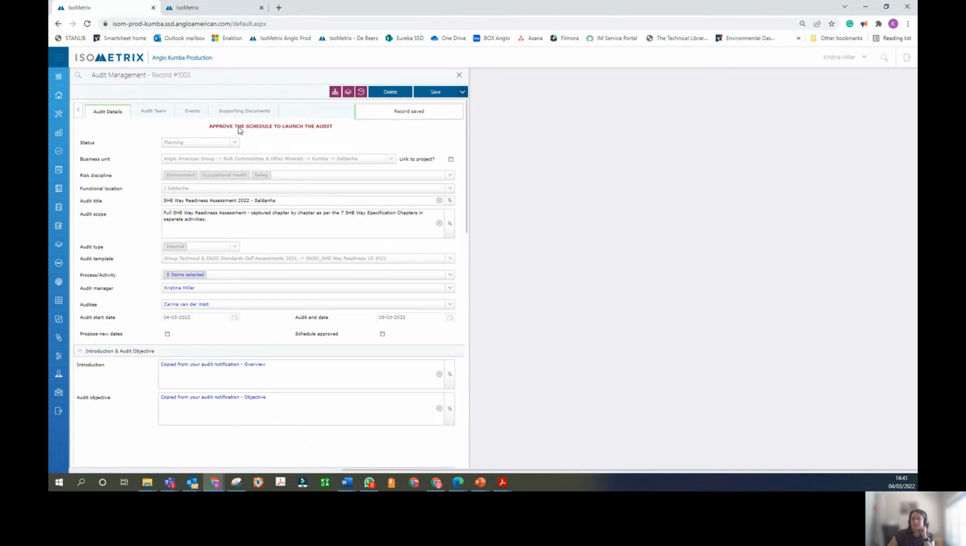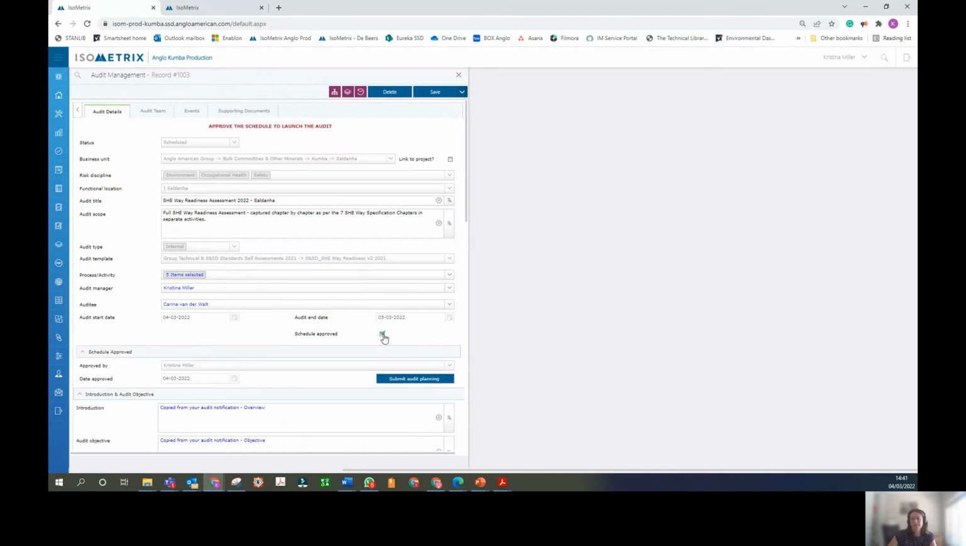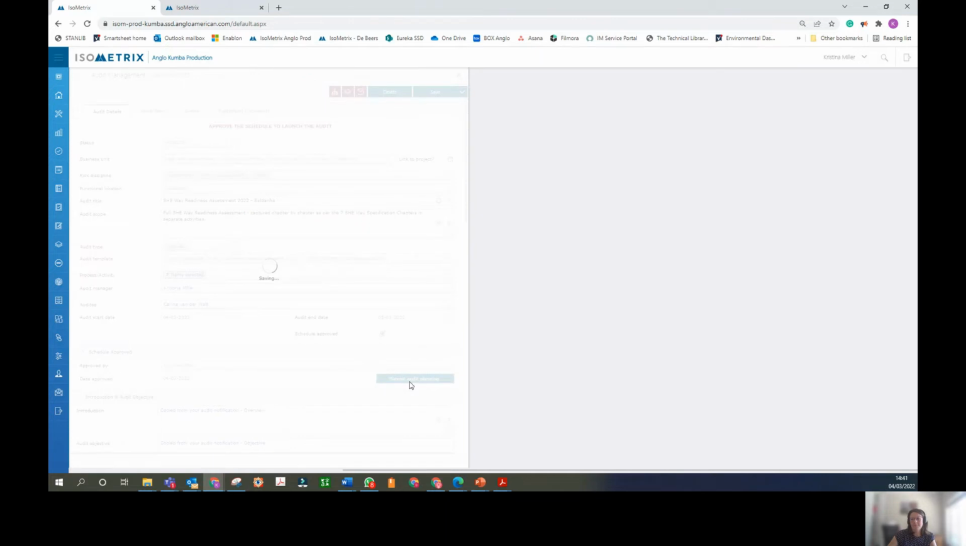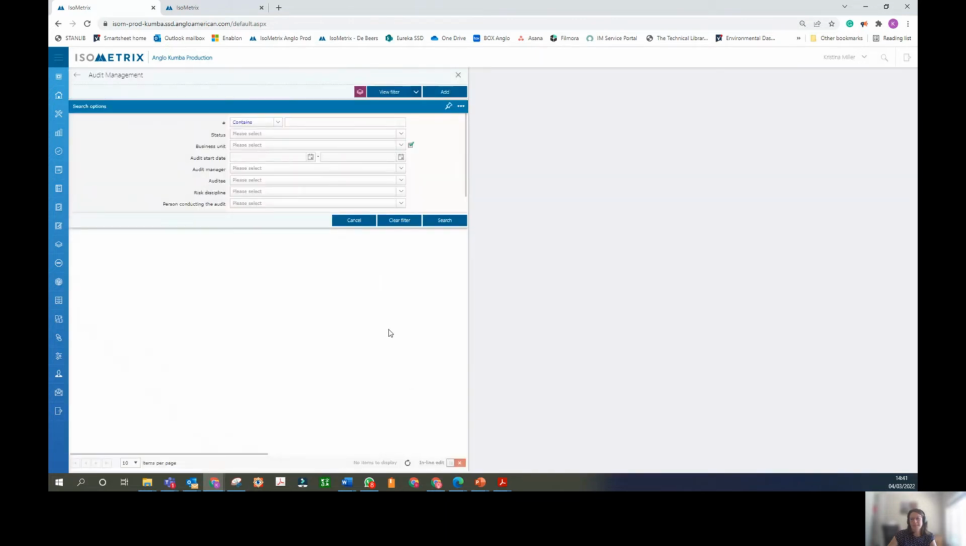Now you'll see that this changes to approve the schedule to launch the audit. And you'll see here that you'll need to either have the opportunity to propose new dates or approve the schedule. In this case, I'm going to approve it because I'm the audit manager. And I'll submit audit planning.